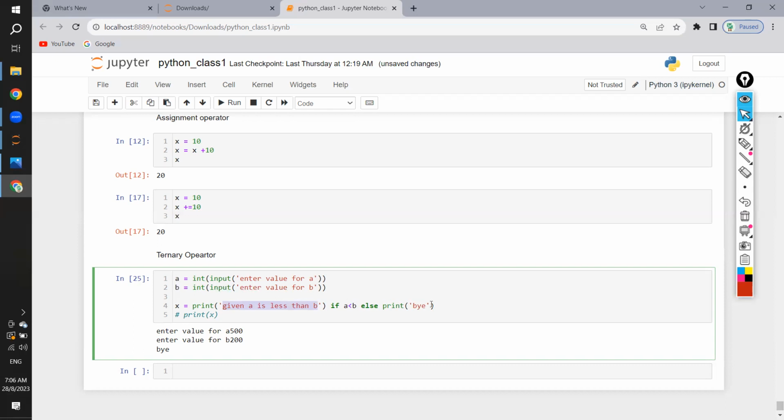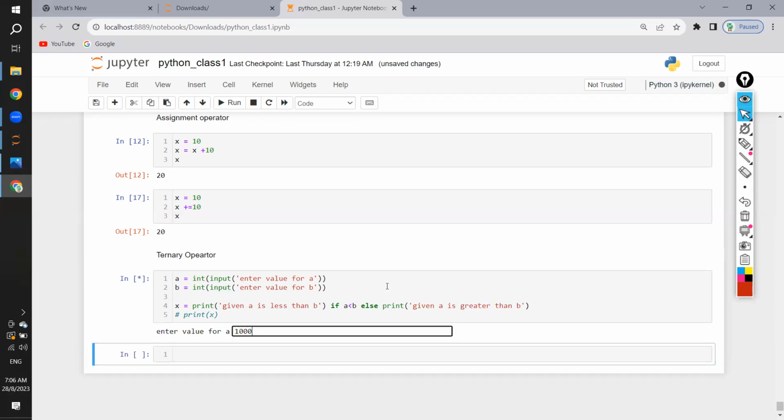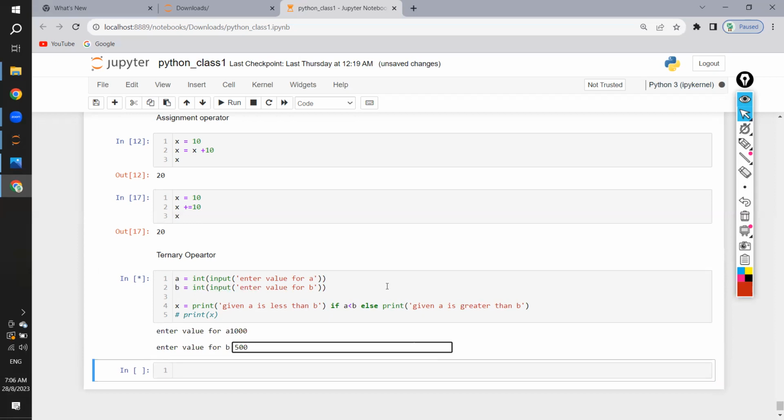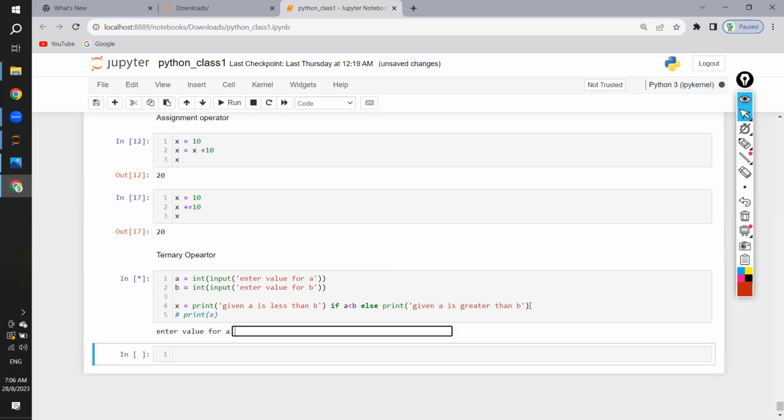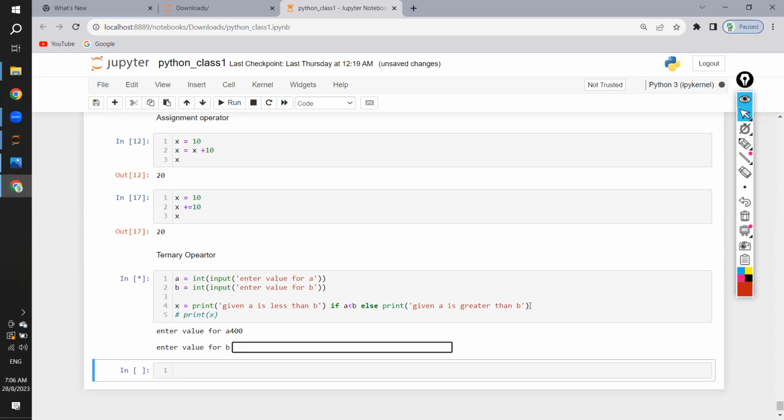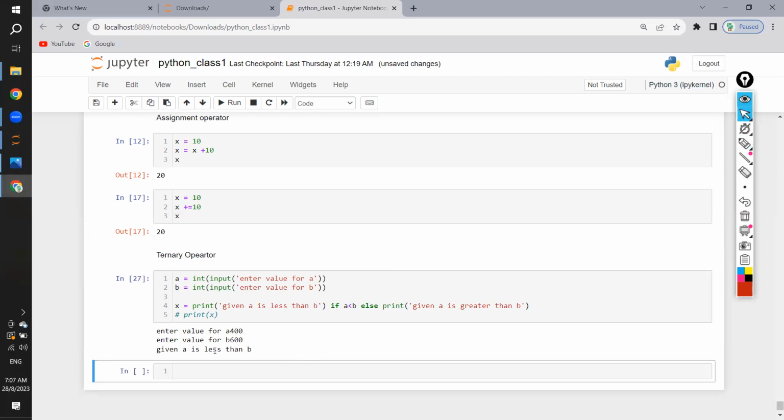If it is false, it will go here, right? That means A is greater than B. So I'll give some 1000 and some 500. Is A less than B? That means 1000 is less than 500. No, false. So it will go to this condition and print A is greater than B. See, A is greater than B, it is printing this statement. In other words, if you give some 400 and some 600, it is saying yes, A is less than B, it is printing this condition.